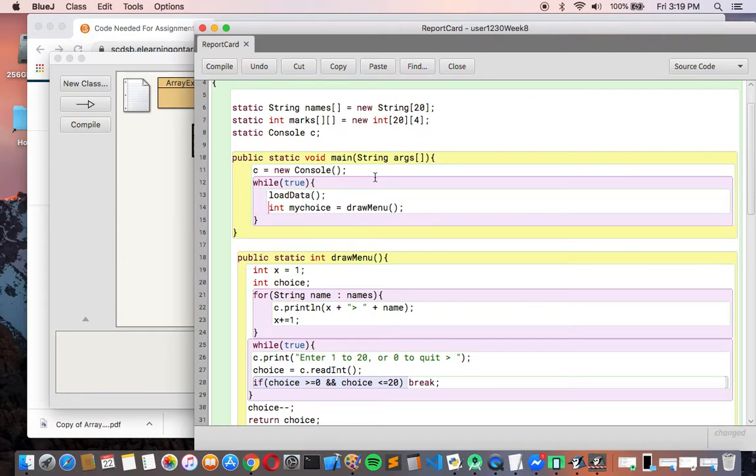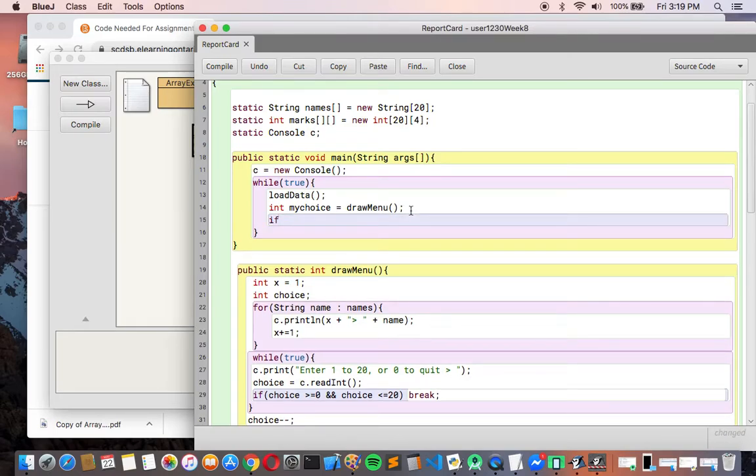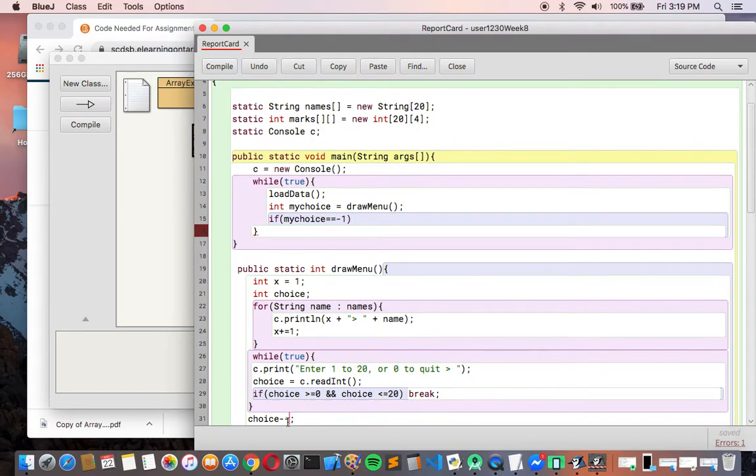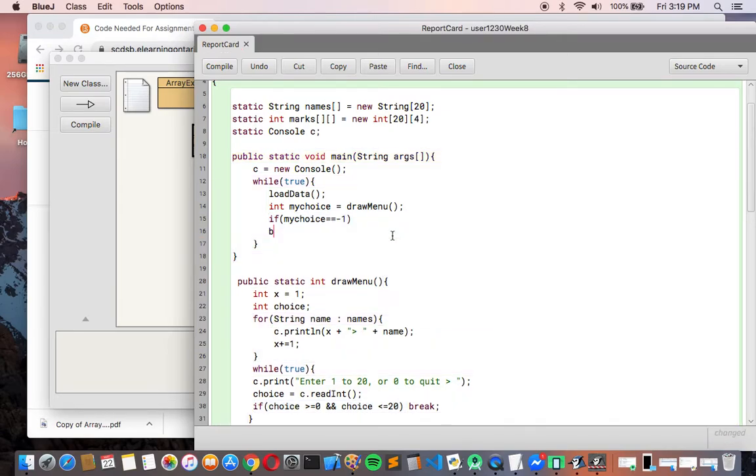Okay, now how do we know that we want out of this program? Well, if we get back a choice of -1, so if my choice equals -1. Now why -1? Well, we told the person up here to enter a 0 to quit. So if they entered a 0, it's now a -1 thanks to this line of code. So up here in main, we know that -1 means to actually quit the program. So we're just going to say break.